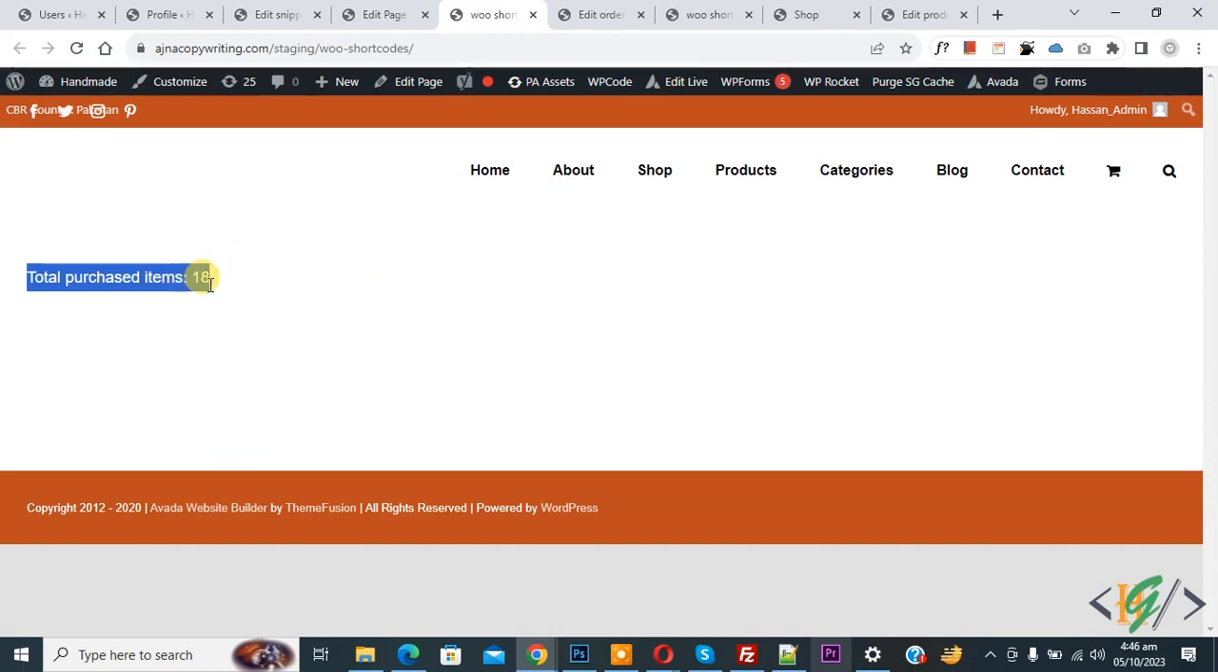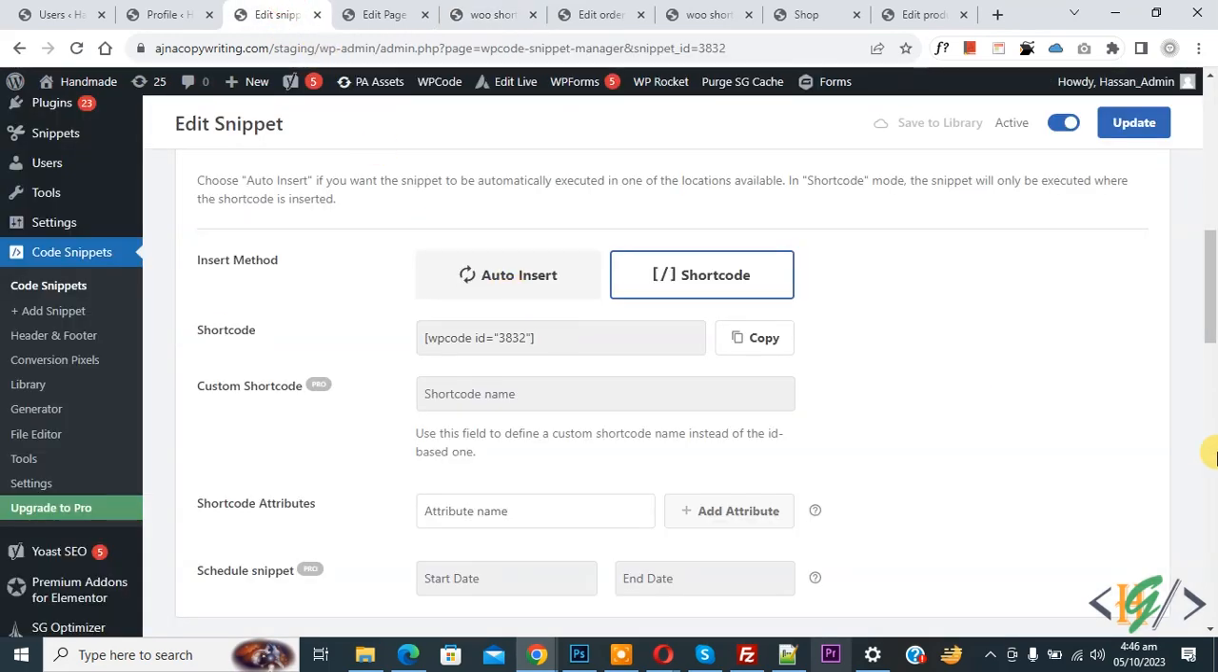If any logged in customer opens this page, then they will get total purchase item count, and you will find this code in video description or in comment section.